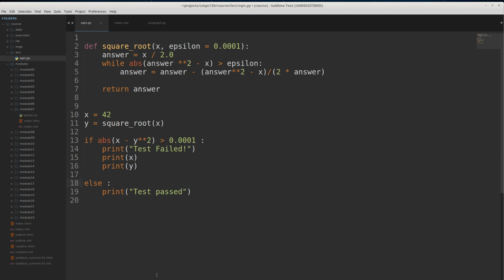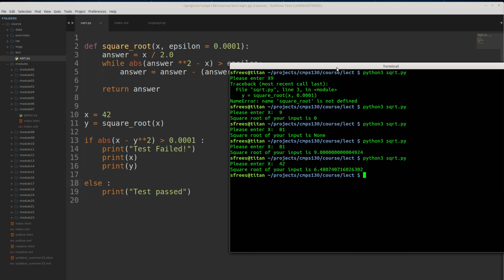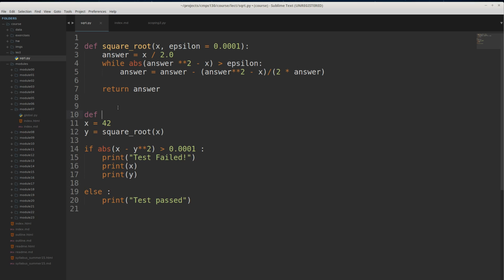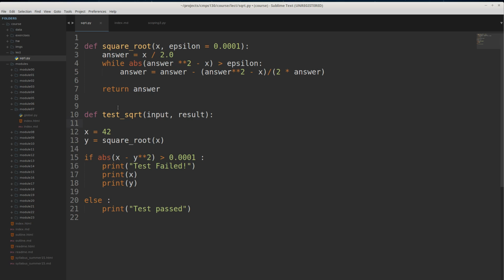In fact, if I run this now, you might argue, well, you still have to look at the screen, and that is true. My test passed, that's good. But I can use functions to further organize this code. I'm going to write a new function, test square root, that tests an x and y value. And I'm going to generalize this. We'll just pass in input.